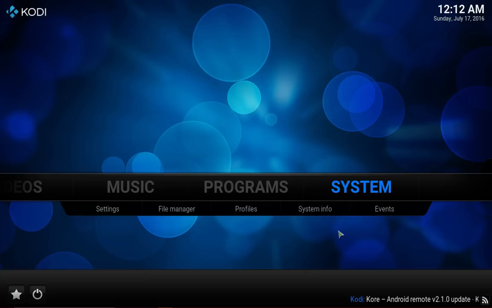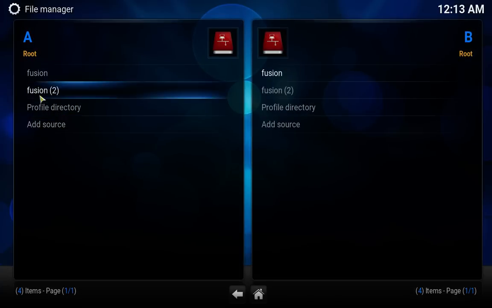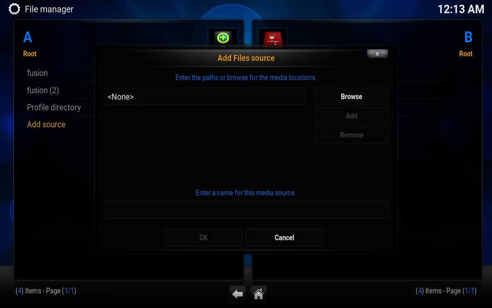In this video we're going to go through installing Exodus, which is a replacement for Genesis. Really simple to do. So what we'll do is go into File Manager and we'll need to add a source. I've already added it, but I'll do it again so you can see what you need to do.